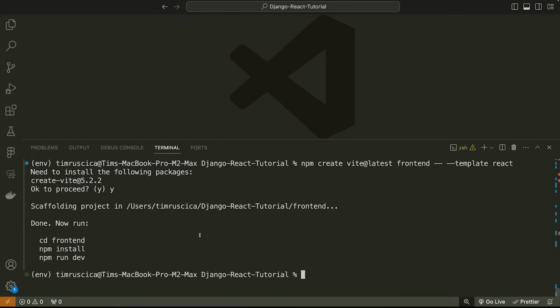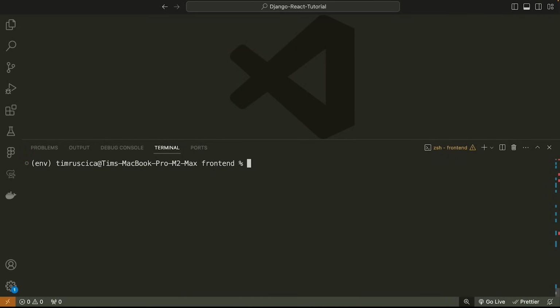And now we need to install a few different packages. So let's go to cd frontend, and we're going to install the various packages that we need. So we're going to type npm install, and we're going to install axios for our network requests. We're going to install react-router-dom, and then we're going to install jwt-decode. These are the three packages that we need here. So let's install all three of those. Let's give those a second. And once they're finished, I'll be right back.